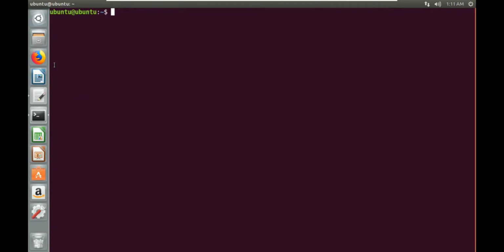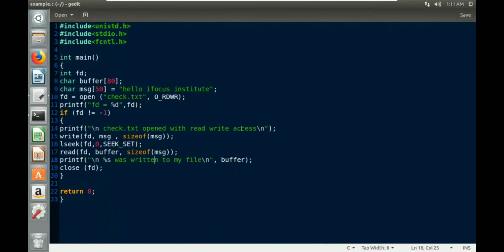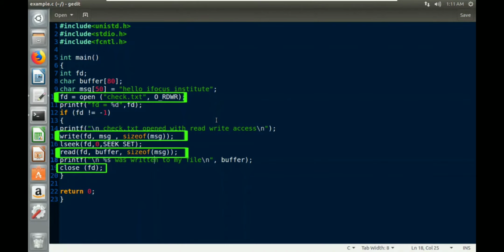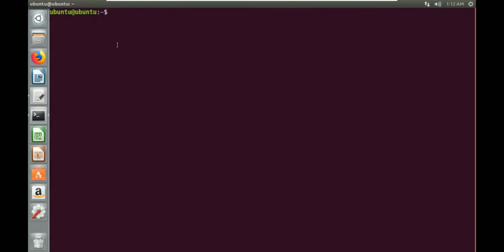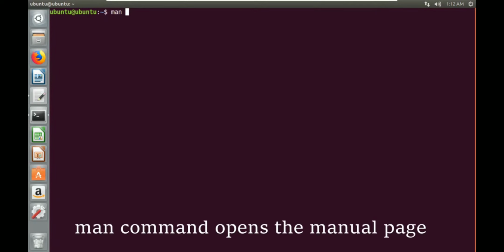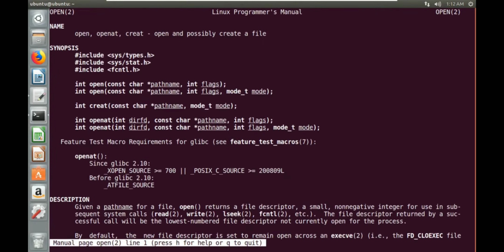Now I have written a program in my text editor where I have included all the system calls. So we will see one by one what all the system calls mean. First, I'll tell you what I have written in my program. I have included the four system calls, that is open, write, read and close. First, the open system call. Now we will check what this open system call means. I'll open the man page of this open system call and check what this means.